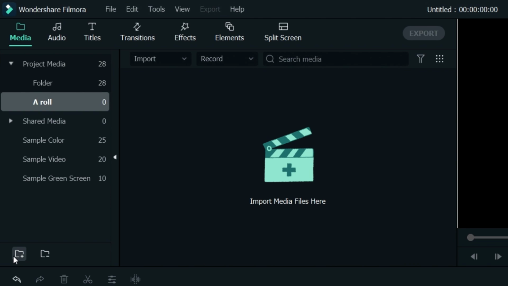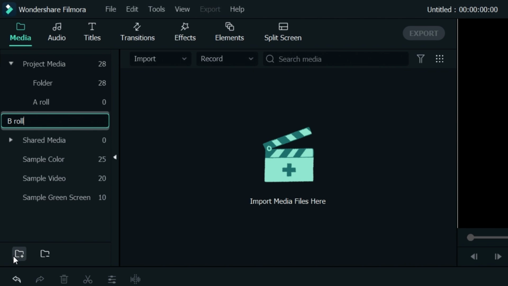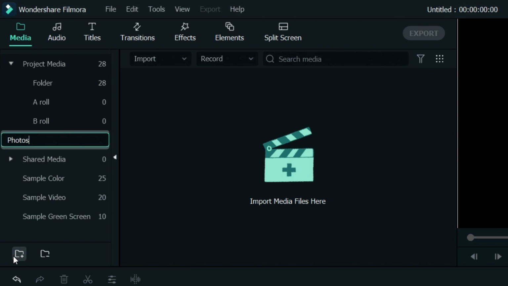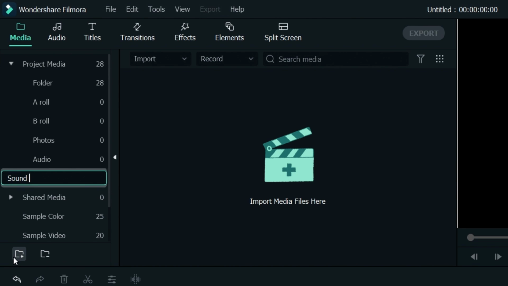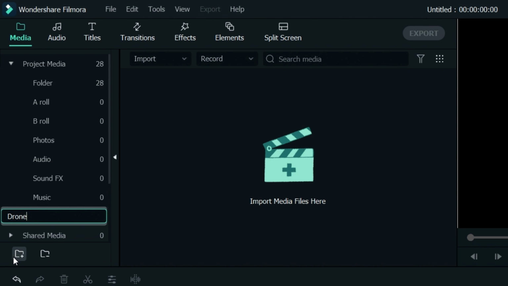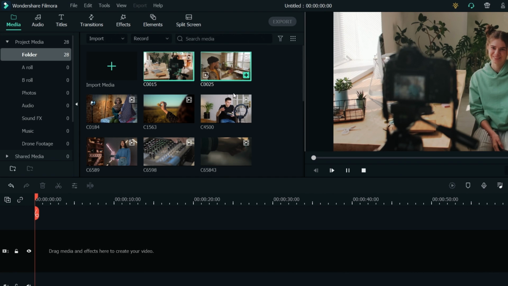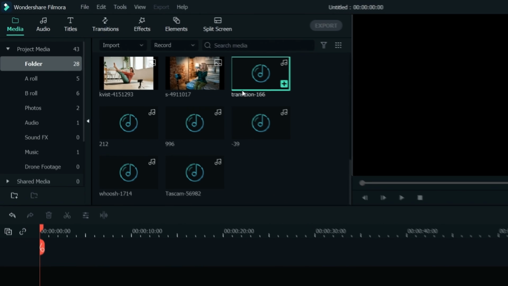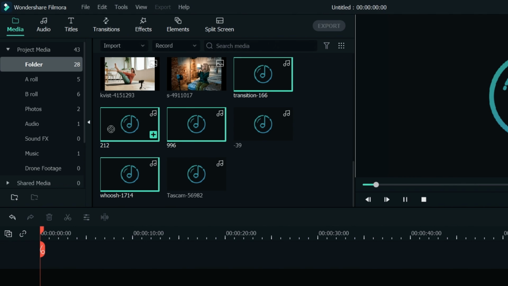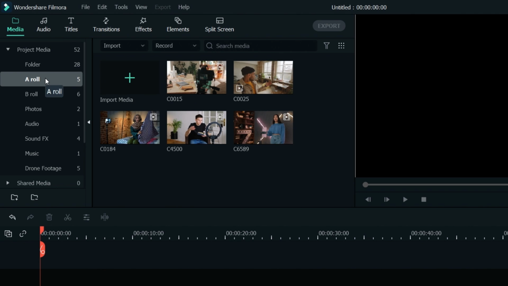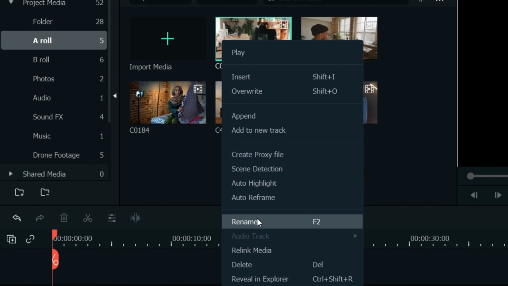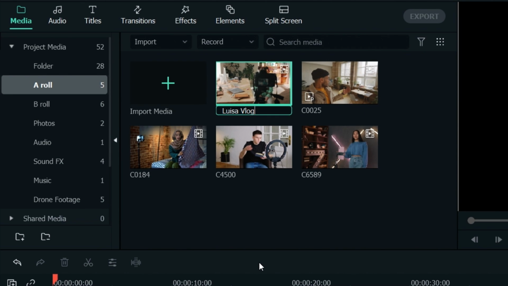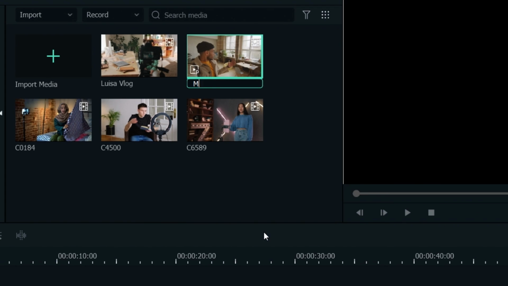For example, we will create folders for these elements: A-roll, B-roll, photos, audio, sound effect, music, and drone footage. The more specific you are, the easier it'll be to find something. Of course, each project will be organized in its own way, and every editor will do it as they see fit. Lastly, the media you import into your project is named after the code given by the camera. So it's a good idea to rename those files that you want to easily find in the future.